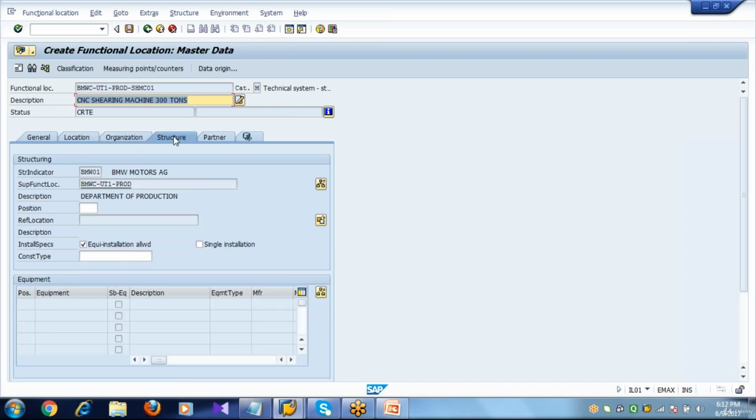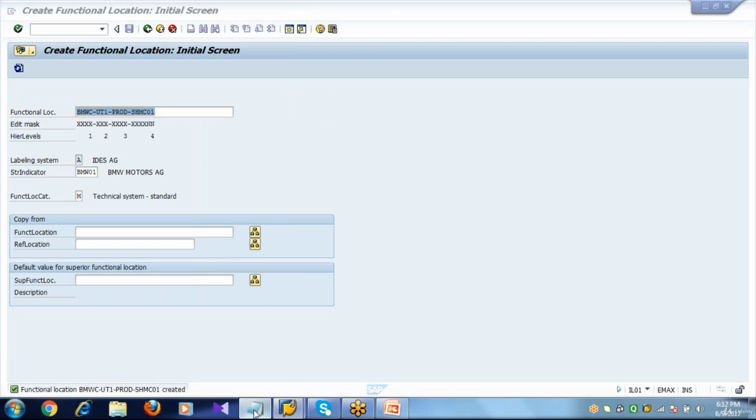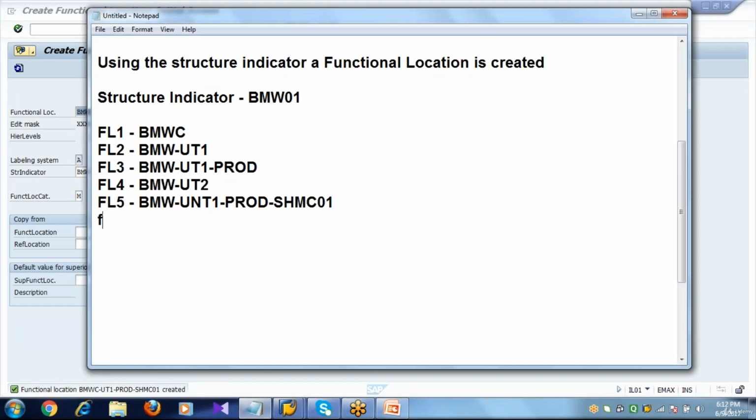Now if you click on the structure, now see what you got here in the structure indicator, BMW unit 1 production. Now this will be the position 4. Press enter, save. Now let's create another functional location.